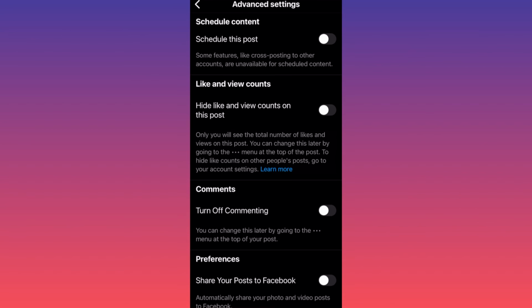When you click on advanced settings, there is an option over here, the second one, which says hide like and view counts on this post. So essentially after we publish this, no one besides us will be able to see how many people saw the post and how many people liked the post. It's very easy guys, very simple.